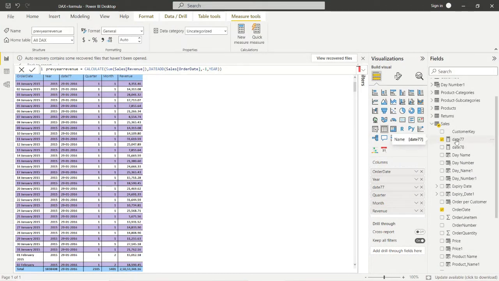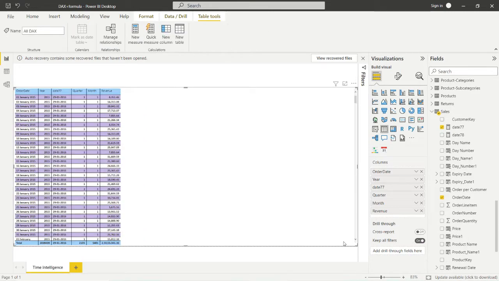So now we'll see in more detail. This is my sales table, which contains the order date, year, then date in DDMMYY format, quarter, month, and this is the revenue. Now we will see how to calculate the QTD, MTD, YTD, previous month sale, previous quarter sale, previous year sale, and the cumulative sale. So let's start with the total MTD, meaning month to date sale. For that, click on this total measure.